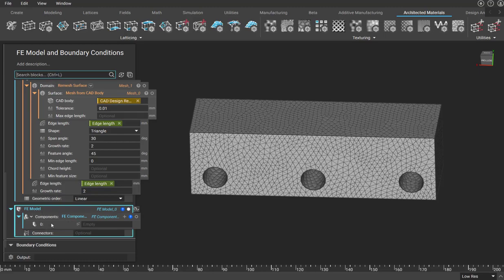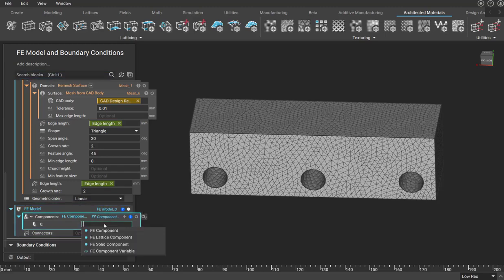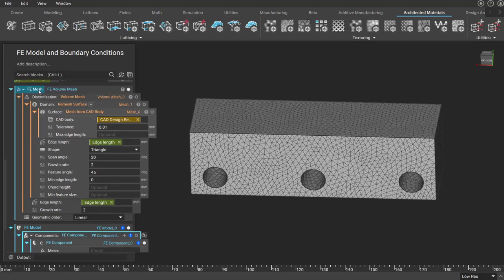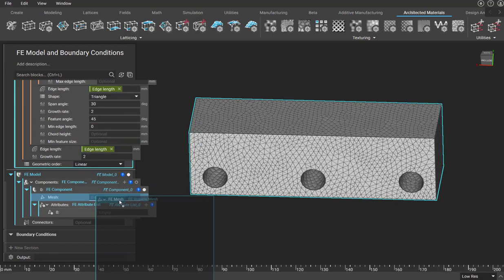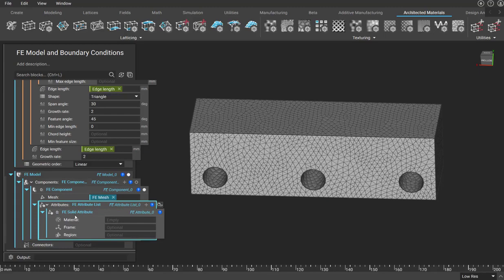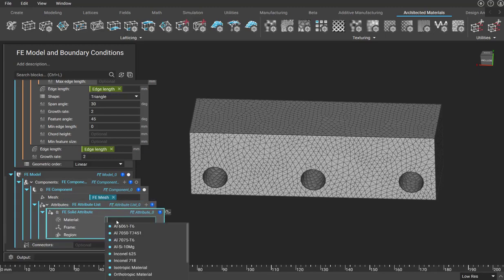And in this pre-populated components list, I'll add an FE component. Under Mesh, we can use this newly created FE mesh. And we can assign a material by double-clicking in our attributes and applying an FE solid attribute and double-clicking in this material input. nTopology offers a preloaded library of commonly used materials to choose from. Here, let's choose aluminum 6061.